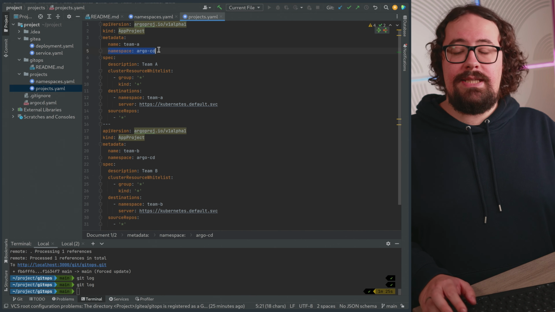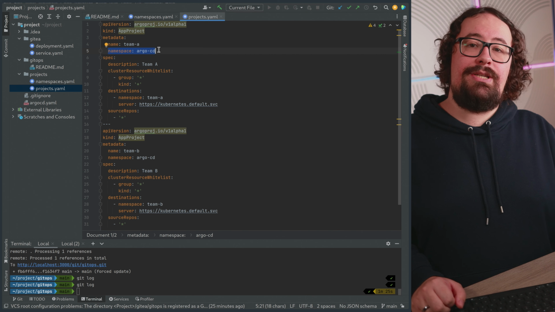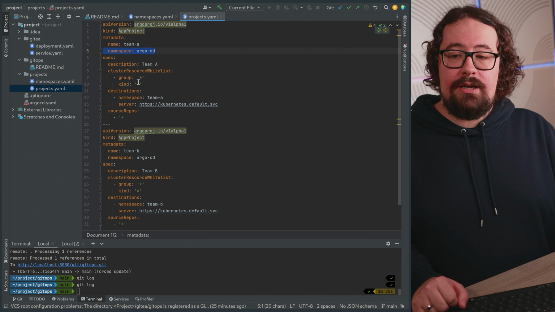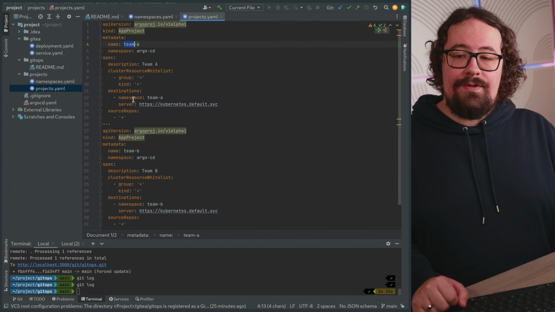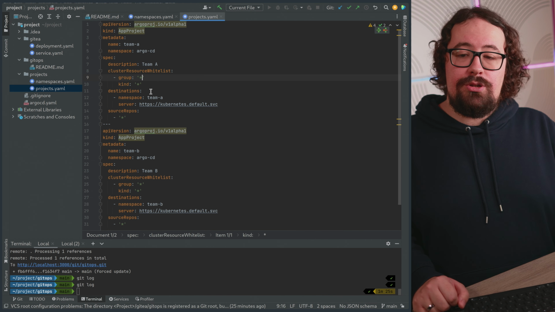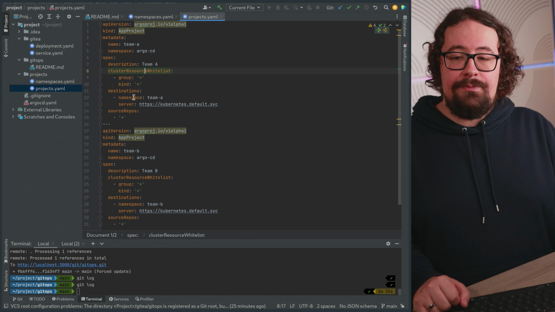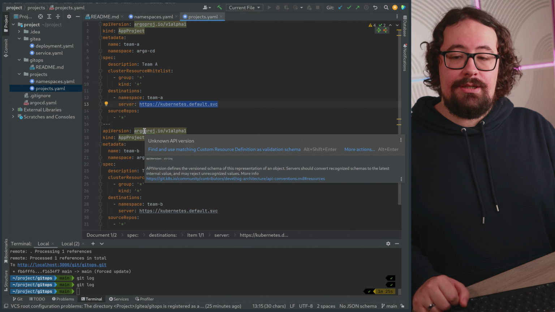They're both deployed into the Argo CD namespace, because right now that's where we're managing our applications from. We can change this, but for now, everything is inside of the Argo CD namespace. And we're saying that Team A have the ability to deploy any resource they want. If you wanted to, you could restrict the different resources that they can deploy here. But we're saying that Team A can only deploy into namespace Team A and this current Kubernetes server.